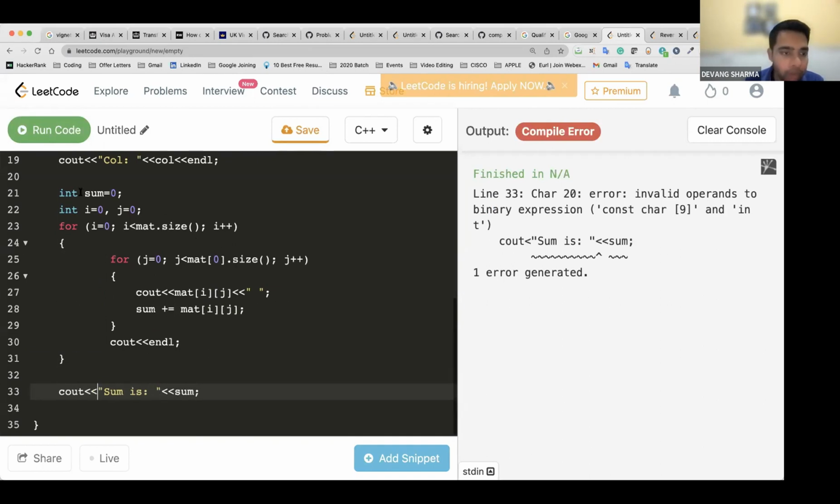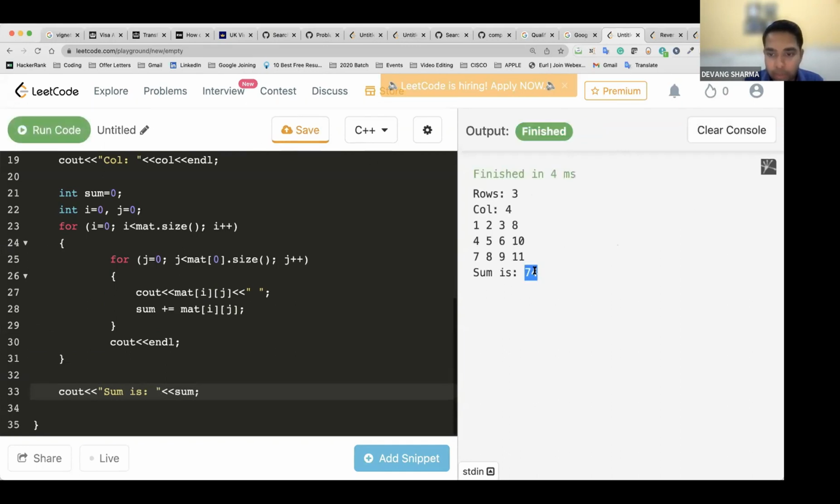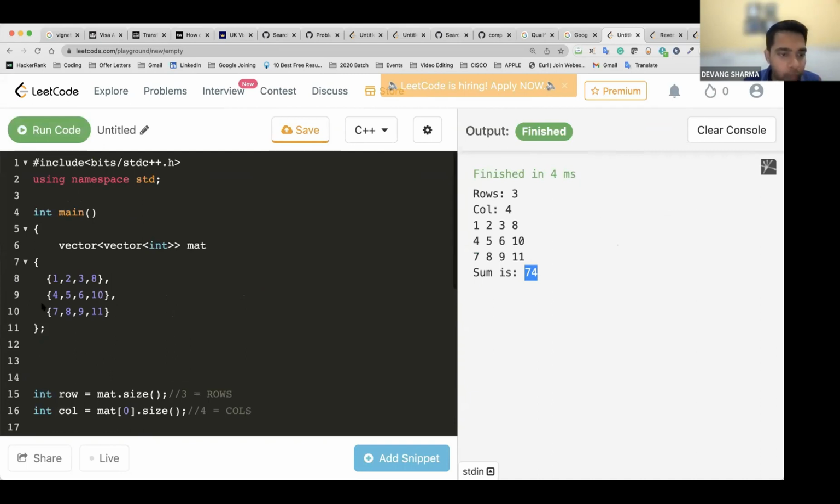Whatever is this, sum is whatever sum. 1 is missing. Okay. Run the code. See the output. Sum is 74. Why is 74? What is the value? 1, 2, 3, 4. Okay. 1, 2, 3, 4, 5. 2 8s are there. That's why the output is 74. Makes sense. Output is 74.